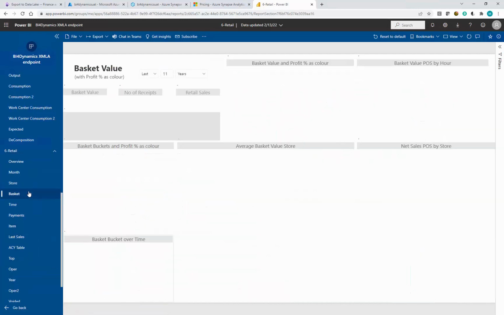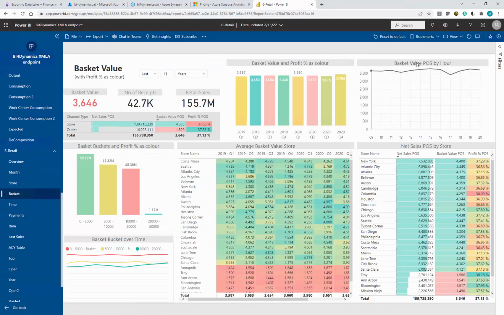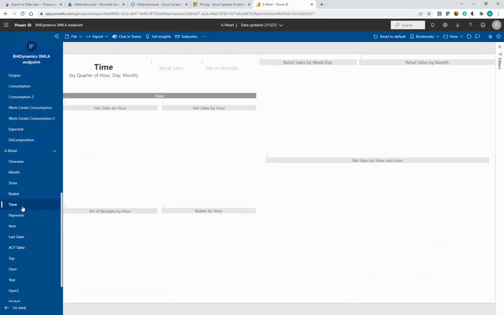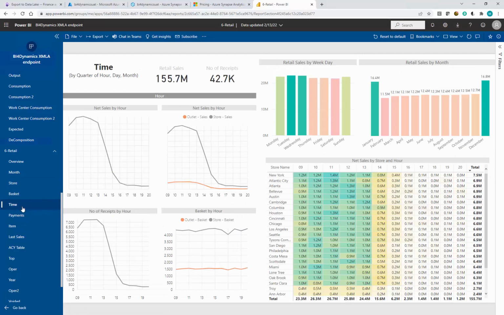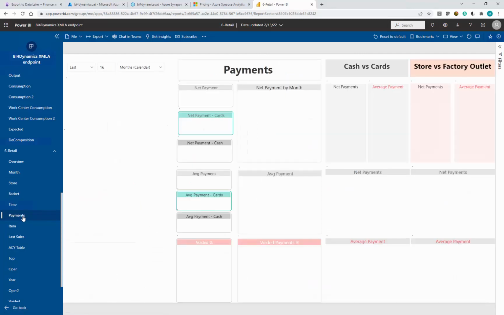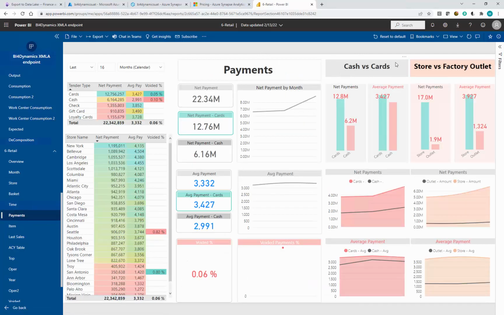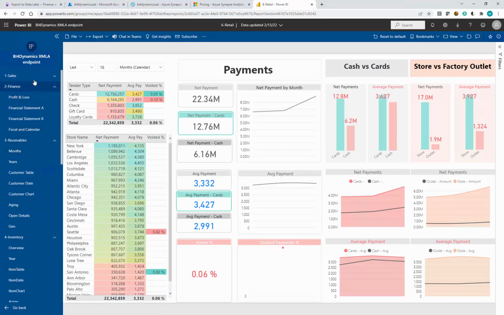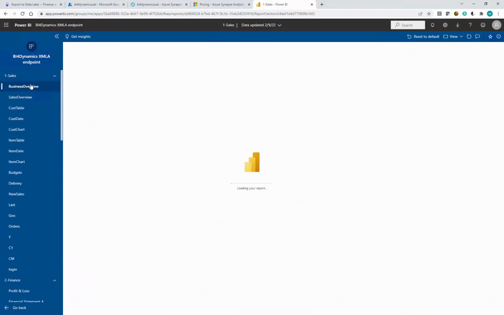We look into the basket value, how this is done by the quarter, by the hour, by the store. We have two different types of stores to analyze by time to a quarter, and for example payment habits of your customer, cash versus cards, and on it goes. So all this comes as an out-of-the-box solution on day one from BI4Dynamics.